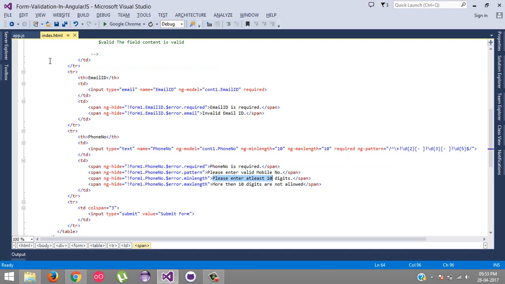There is no use of pattern over here, because we have added a maximum and minimum length, right? It's just an example to show you guys how we can implement different kinds of validations, right?